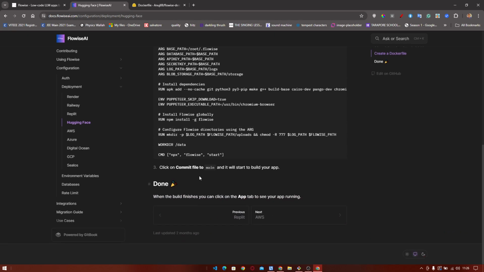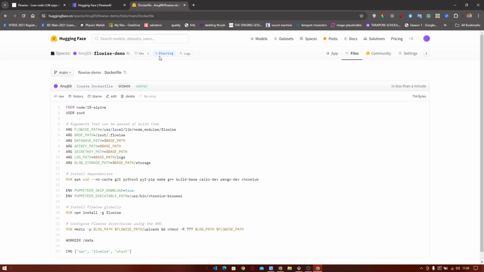So after this commit to main, you will be able to see that your app has started to build. Now it will take some time. It will definitely take up to 20 or 30 minutes, and then it will be built. Okay, now to demonstrate how it will look, I will just show you.